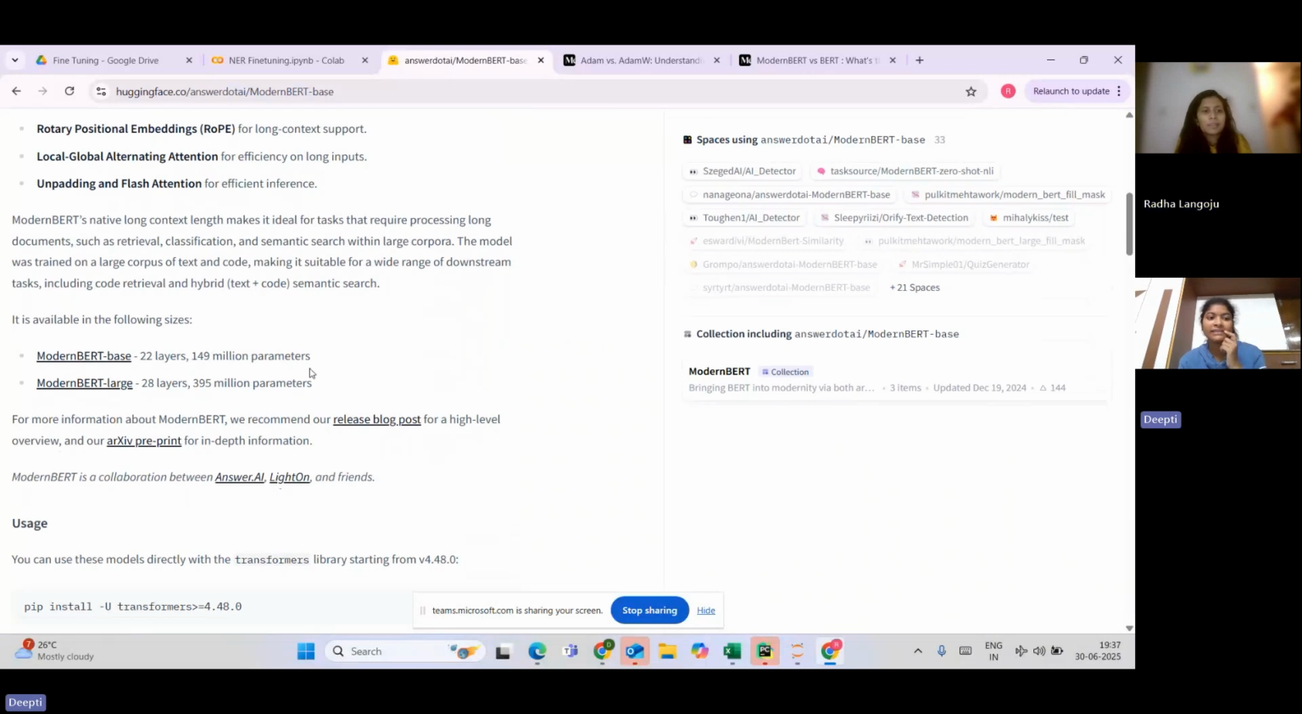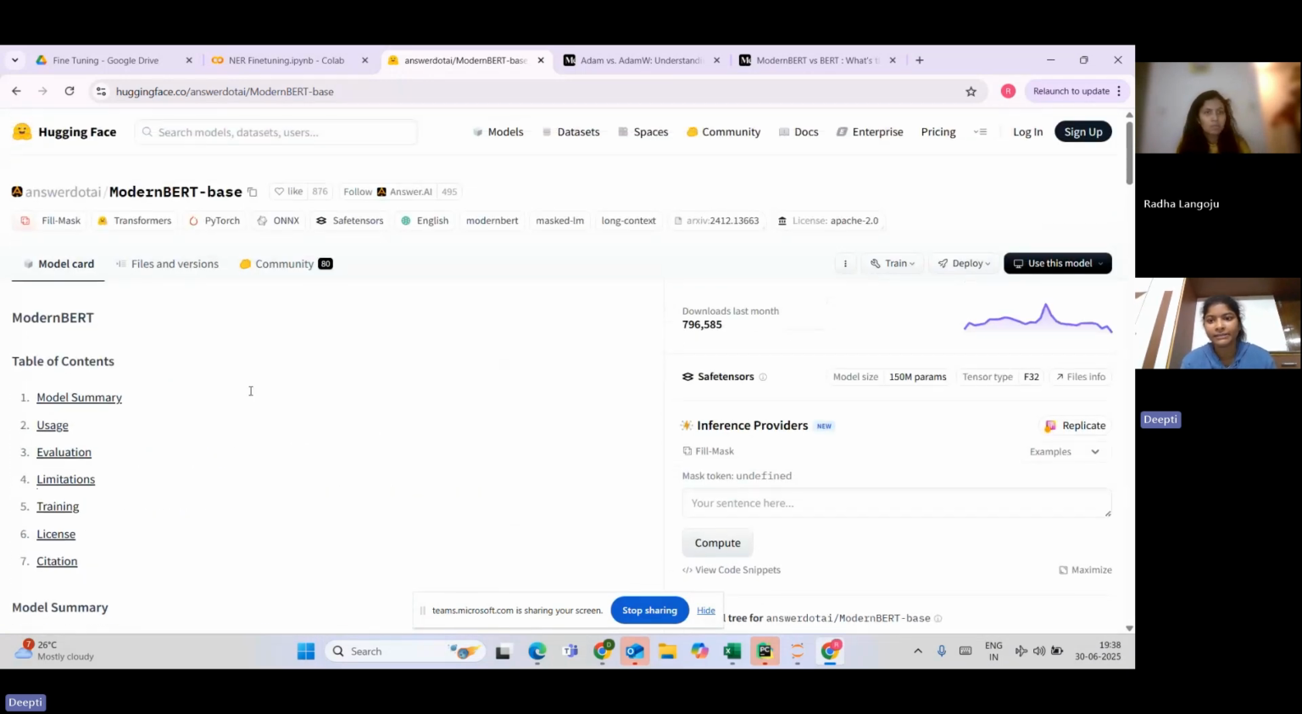One more thing is that the data on which this ModernBERT is trained is much larger, and it is also trained on code data. So if you have a use case where you want to extract entities from code, let's say the variable names or the function names, then it's good if you go with ModernBERT. BERT is not trained on code, but this is extensively trained on code, so it will help. So always try to go with ModernBERT, as it has a lot of advantages over normal BERT.